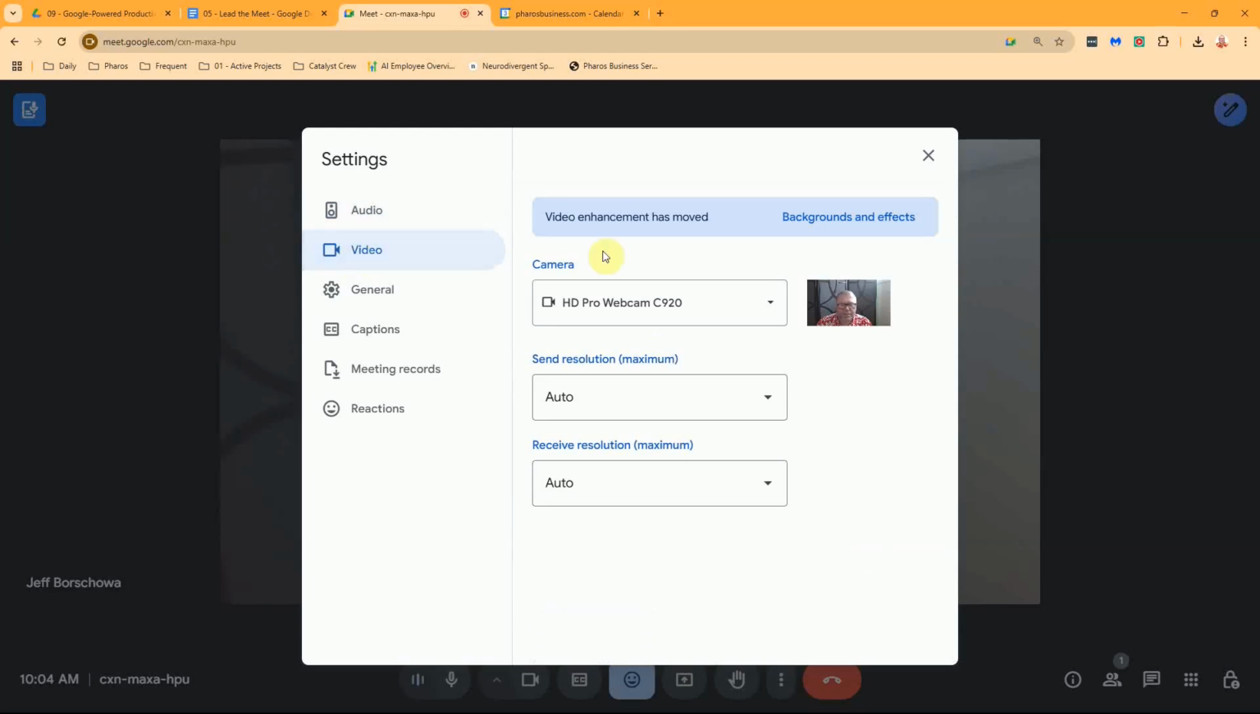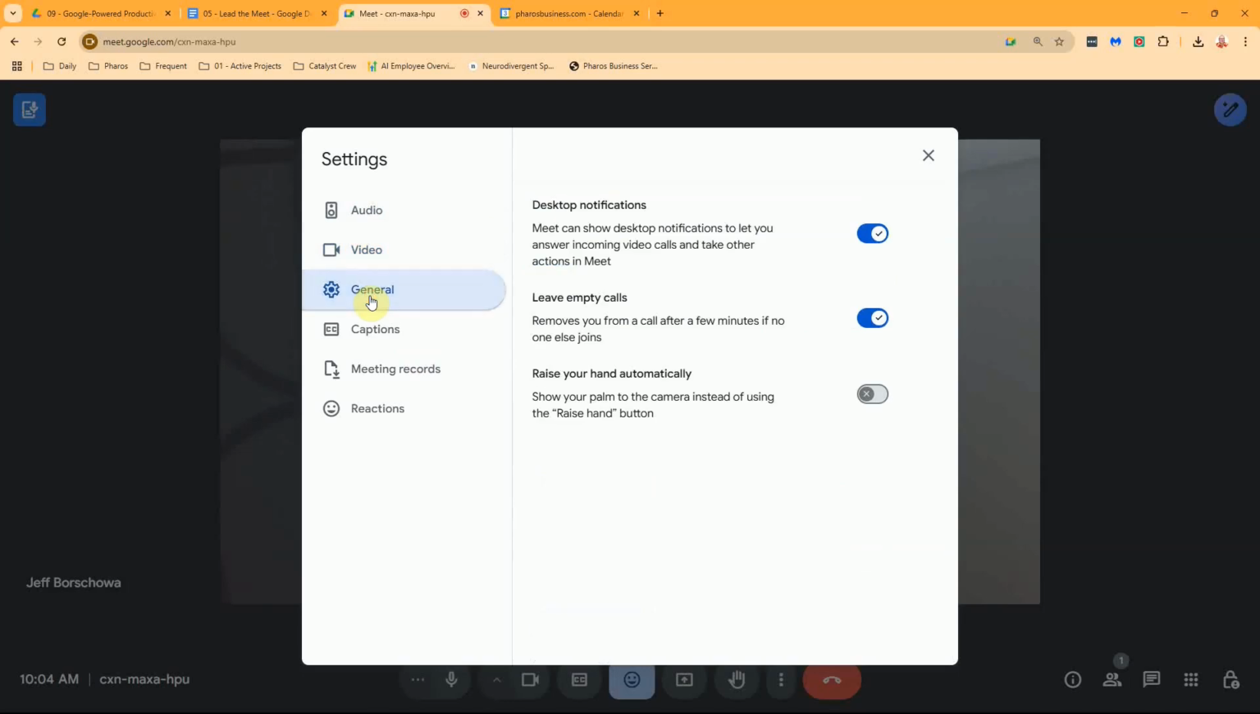And you can change your video here, so you can have a different camera. You can change your resolution. You can add notifications.